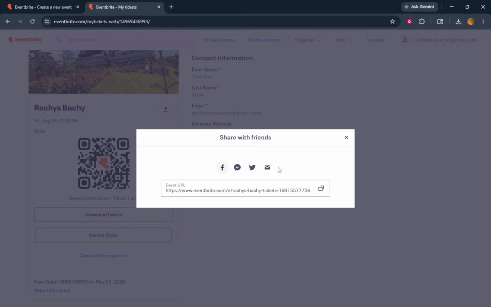Some organizers disable ticket transfers or edits. Sharing a link gives someone access, but it doesn't always change the ticket's ownership details, and that's controlled by the event organizer. If you don't see a transfer option or the share button isn't available, it may be turned off for that event. Next, be careful with QR codes.